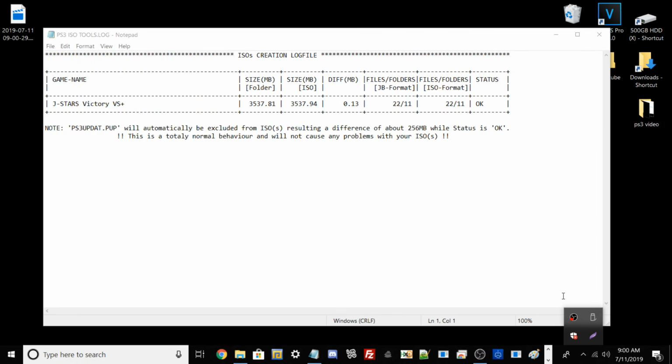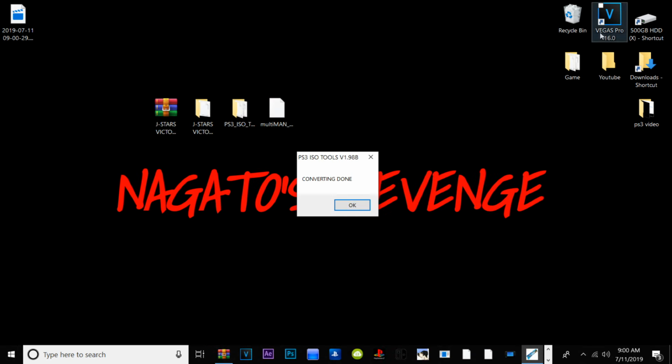Alright guys, so once the full process has fully finished, you'll basically get this ISO tool log that will state your game name, also the size of the folder, and then the actual size of the ISO. So as shown here, it tells you basically that the whole process is done. So of course, depending on how big your game is, it will determine how long this process takes. So you could just go ahead and exit this out right here, and then you'll get another little mini window that says converting done.